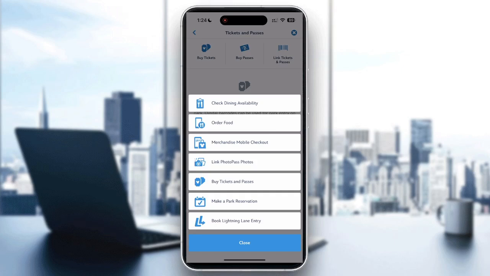You can also check whether the ticket is already linked. If you receive a message indicating the ticket can't be linked, verify you are signed into the correct Disney account, and ask members of your travel party whether the ticket has already been linked to another account.